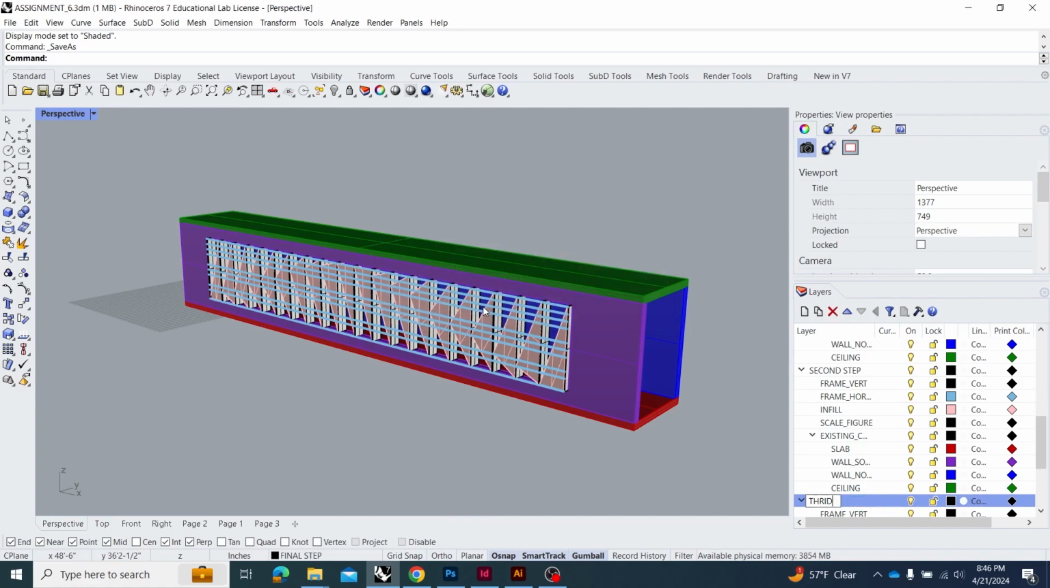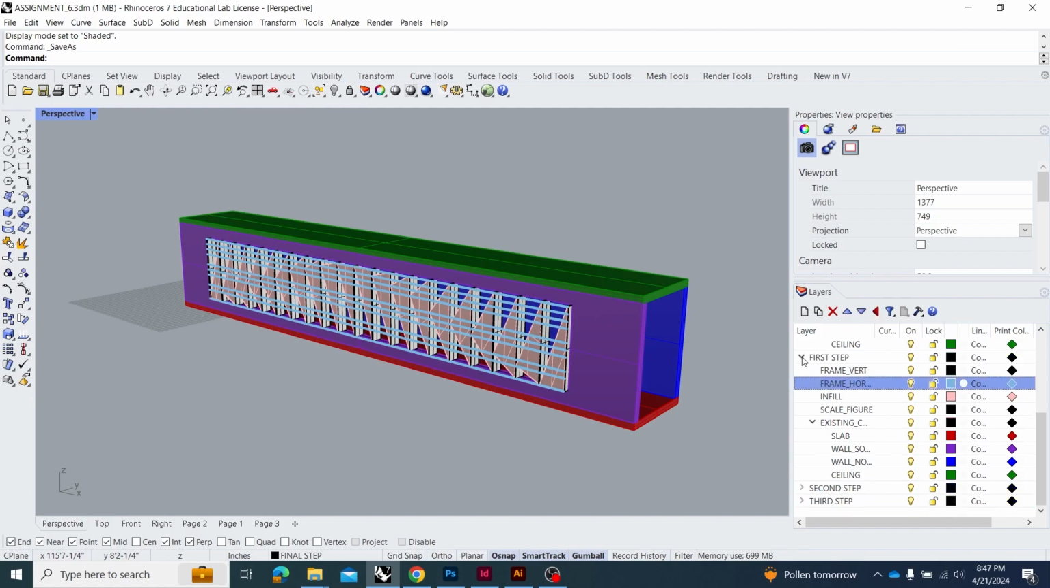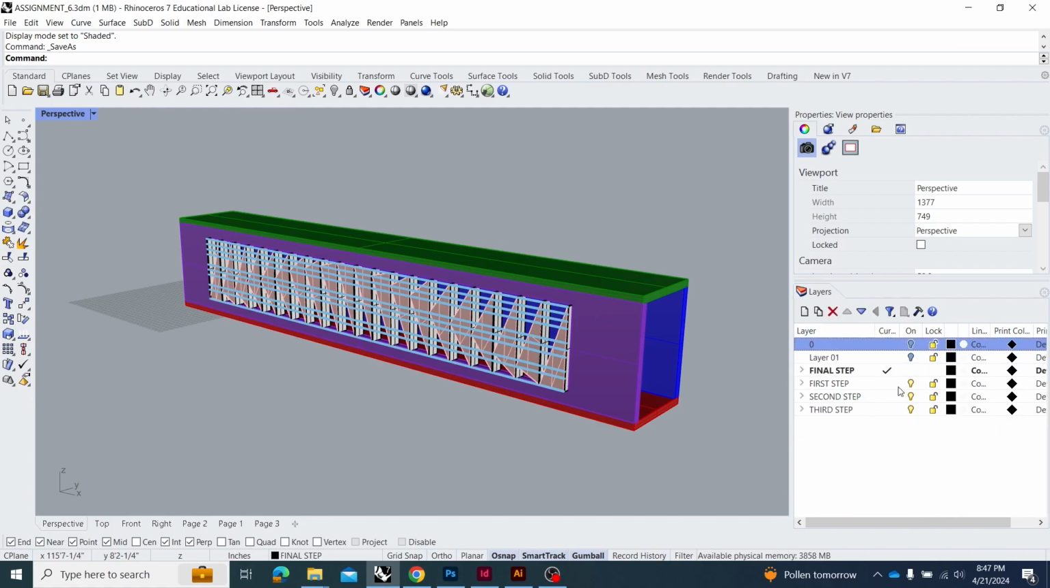Third step. I'm just going to do 3 steps right now. Again, everyone's meant to have at least 6 steps. And so when we're looking at these steps, we're not going to edit anything in the final, so I'm just going to turn the layer off and lock it.